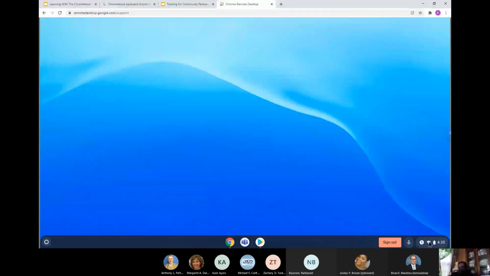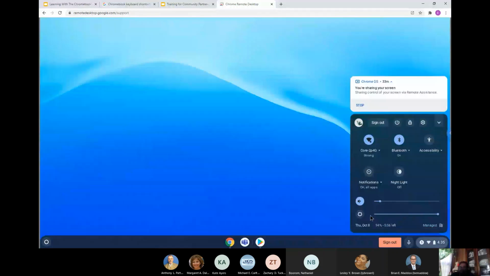Also, you can control the brightness and sound from here. There's also your sign out, your power lock, if you're going to walk away from your machine for a little bit, and then settings if you want to change any settings for the machine. Now, for students, they don't have a lot of settings they can change, but there are some things they can do in there.